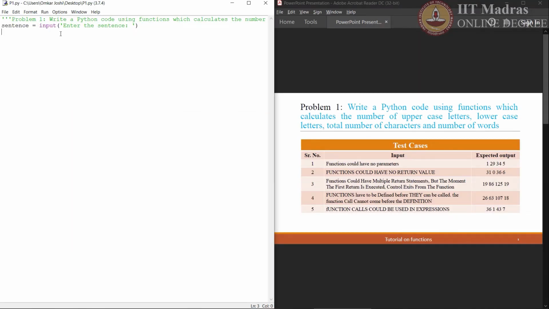We will accept an input from the user and store it in a variable called sentence. This sentence variable will store the entire input as a single string. For example, in case of first test case, the sentence variable will store a string and the value for that string will be functions could have no parameters.